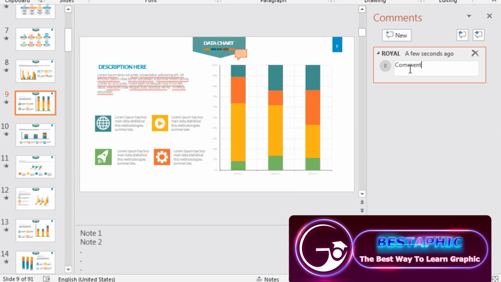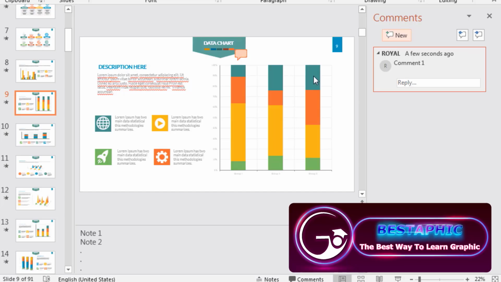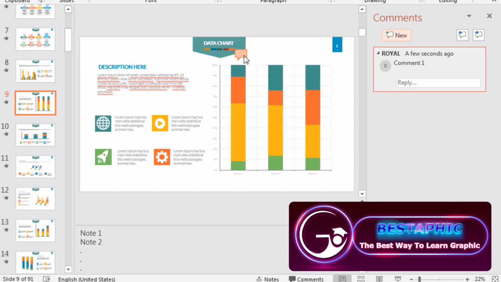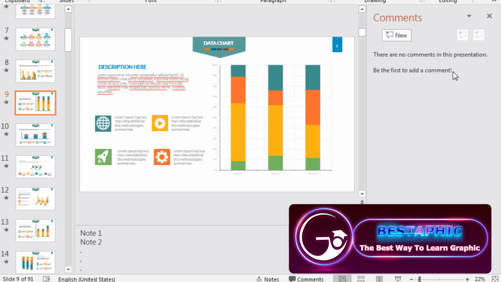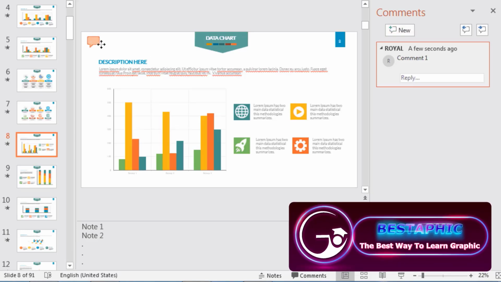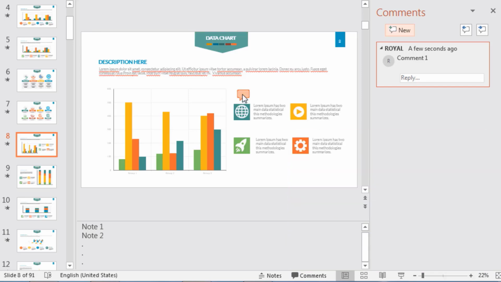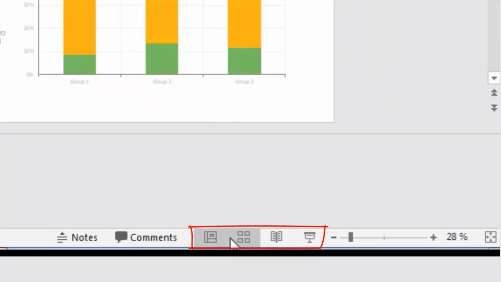If you click on new, the window of writing comments will open for you, and you can write your comments and ideas for your friends, and click on enter to save. And if you want to delete it, click on the cross. And if you write comments, such an icon will be shown for you in each slide that has comments. And if you click on this icon, you can see and read the list of comments and ideas and apply them.